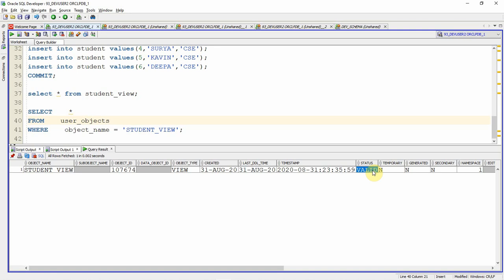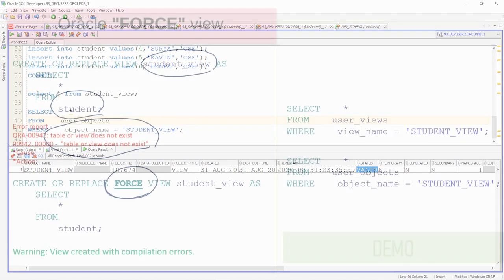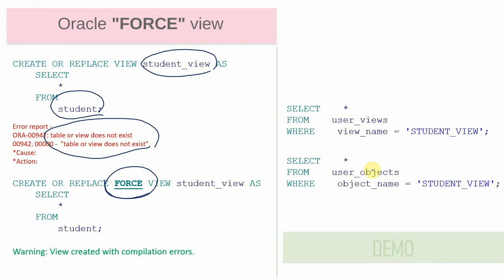If there is no error with the underlying statement, then the query gets executed and the results will be returned and the view status will become valid. Otherwise, it will throw the error and the view status will still be invalid. Okay, now that we have seen the force view, let us move ahead with the next question.